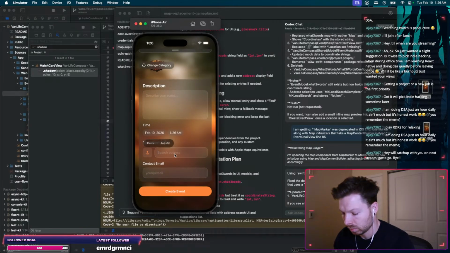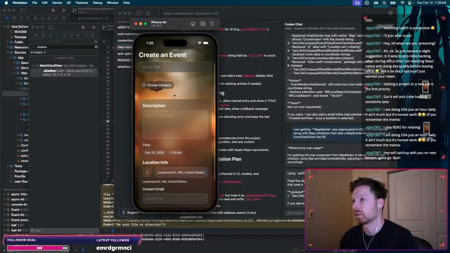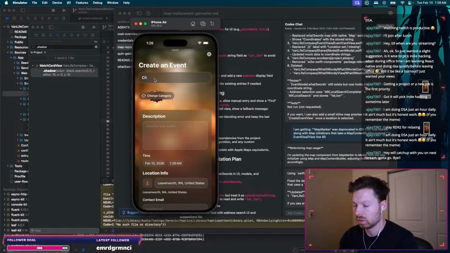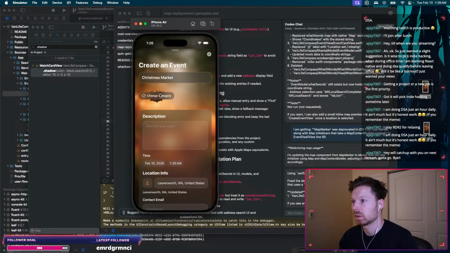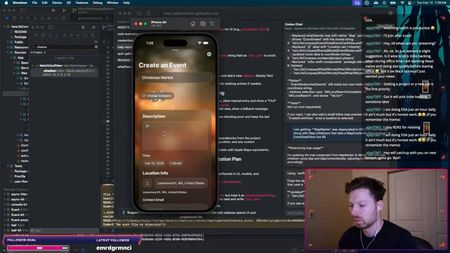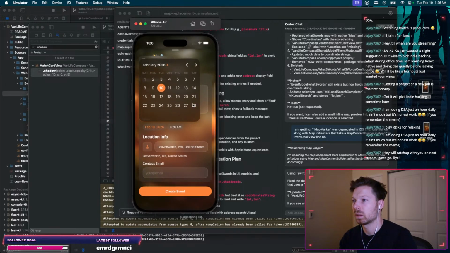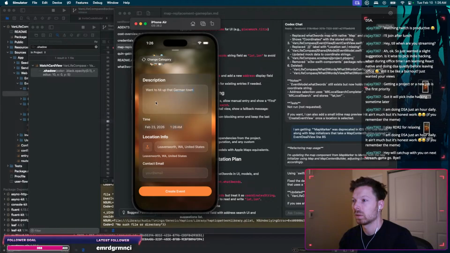We could say Leavenworth. Yeah, like right there. Cool. Christmas market. Let's do, okay, want to hit up that German town. Can we change it? Let's do PM. Mail, don't mail me. Okay, Santa Claus.com.